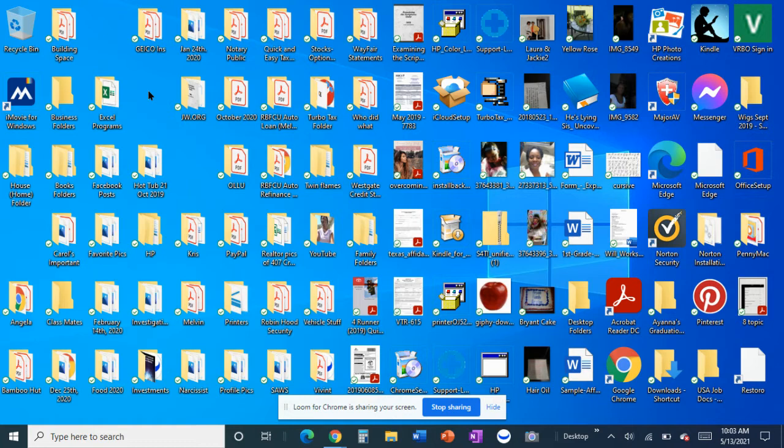Also, I will make sure that you can get a chance to see how to create a folder, how to put things inside of the folder, and just clear a lot of space off of this desktop. So let me get started.